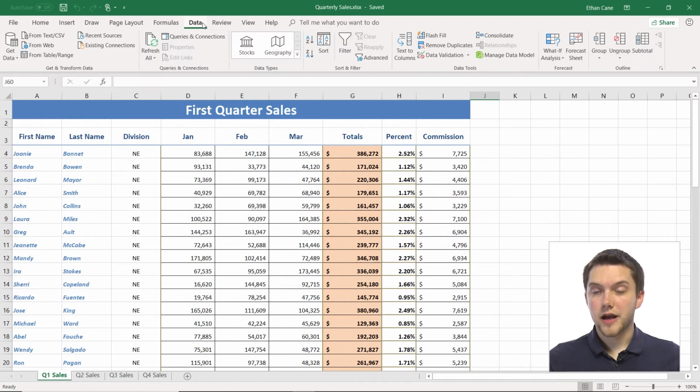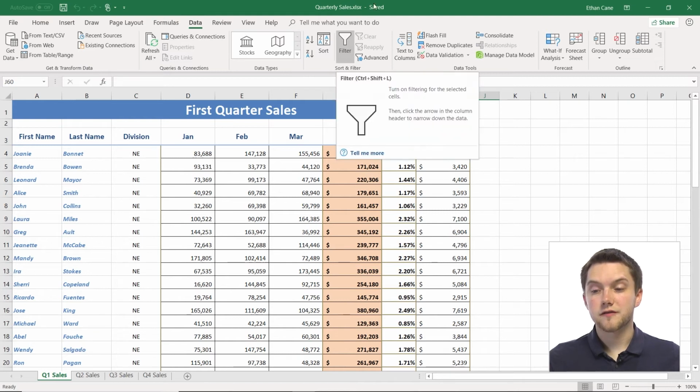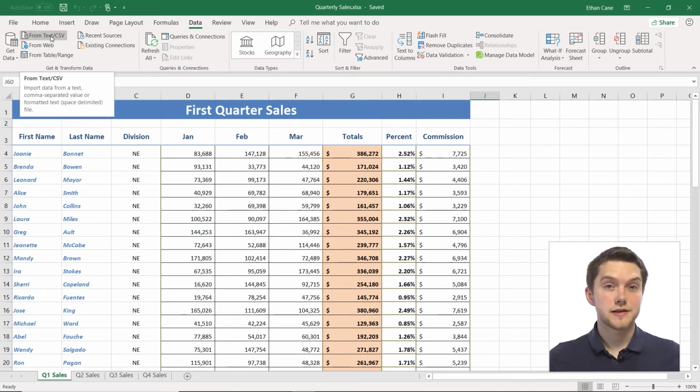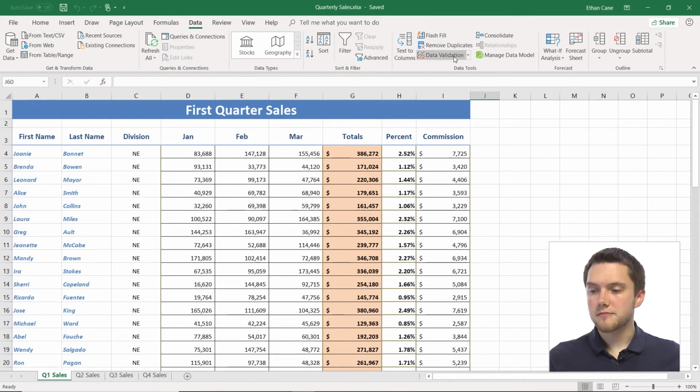If we go to the right further, we have a Data tab, which just is some functionality that has to do with filtering, for example, and sorting some of the data that we currently have. We can also actually import data from other files, such as these text or CSV files. And we can manage the data that we currently have using data tools.